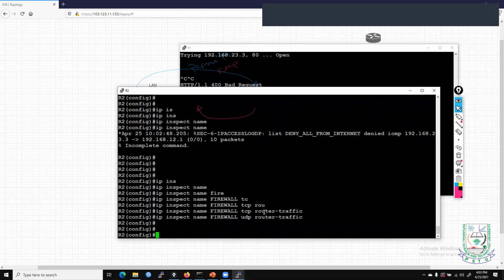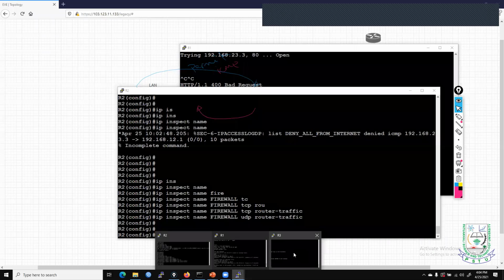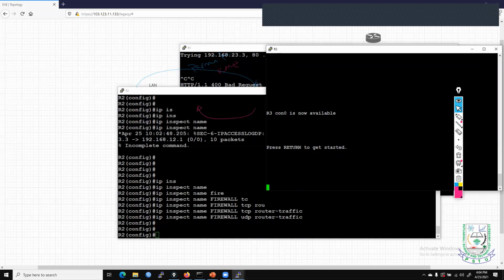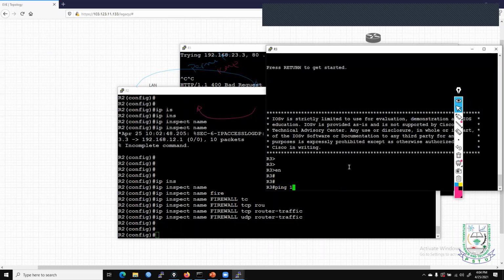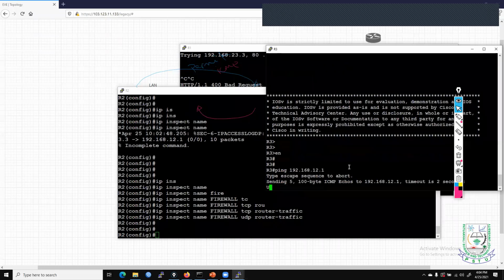At this moment, the connections originating from the source network to the internet are allowed, but connections from the internet are all still blocked, right? So if we check from R3 to 12.1, it's still blocking, right?